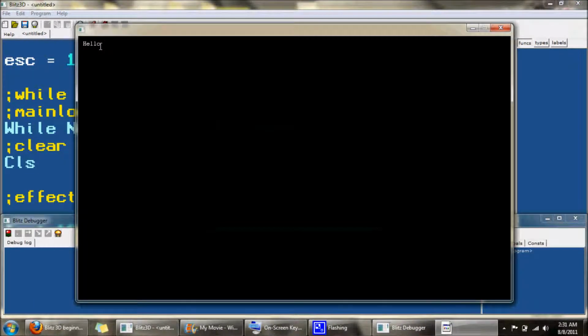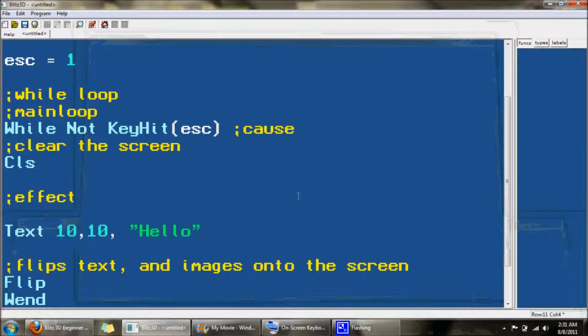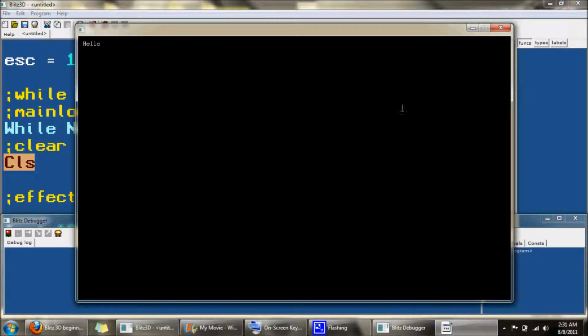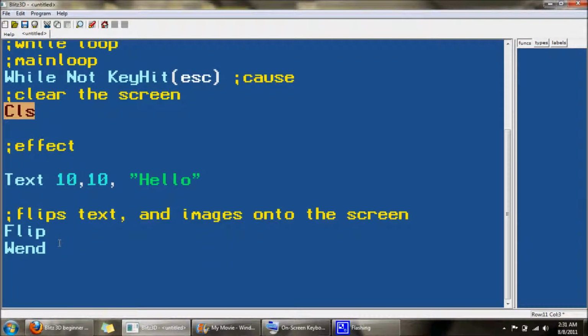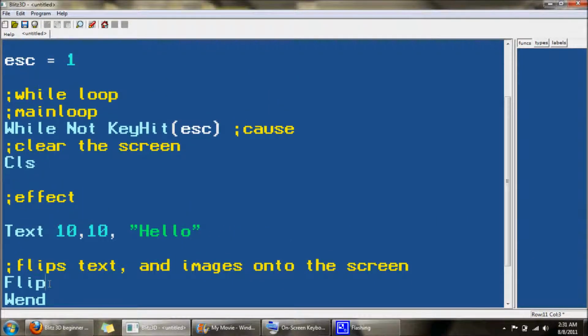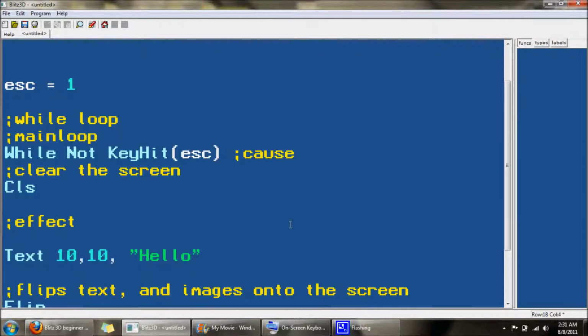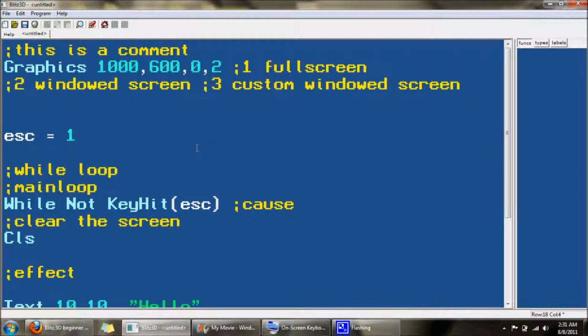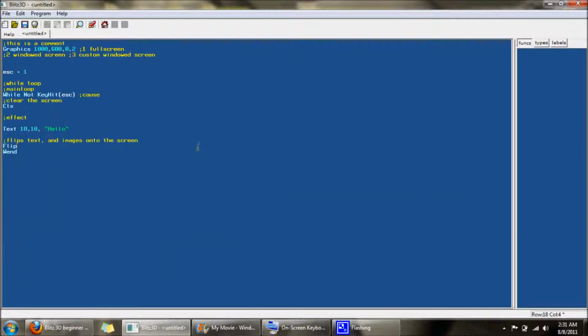Running it really won't make a difference. It'll just say hello still, but say you're having an image move across the screen. If you don't have this clear screen here, it'll leave a streak of the player going across the screen. I'll demonstrate that when we go into images. But for right now, just put that down. Make it good practice to have your original program look just like this. This is what almost all programs should look like.